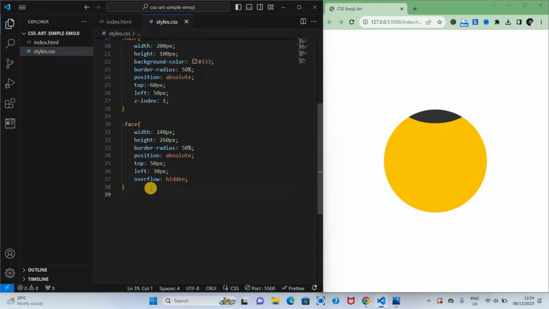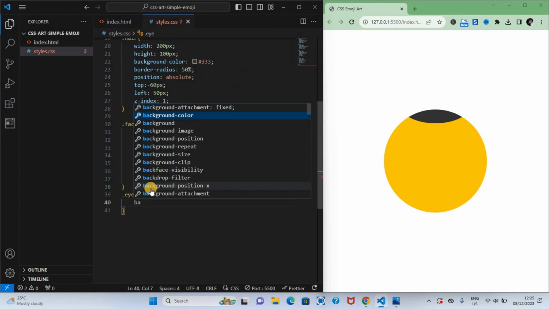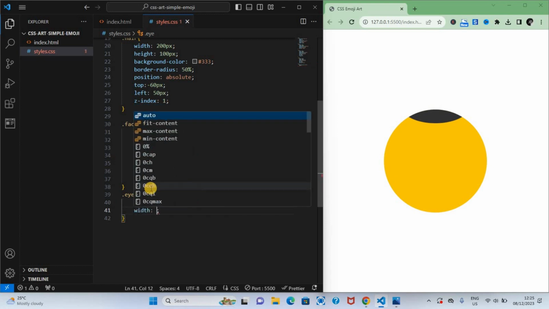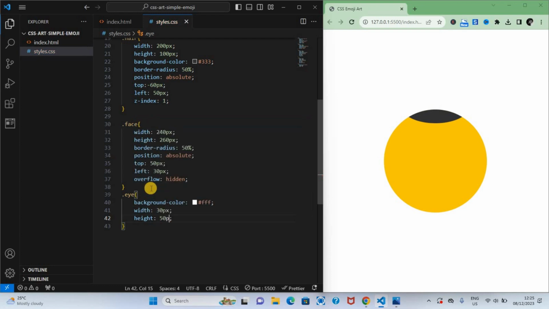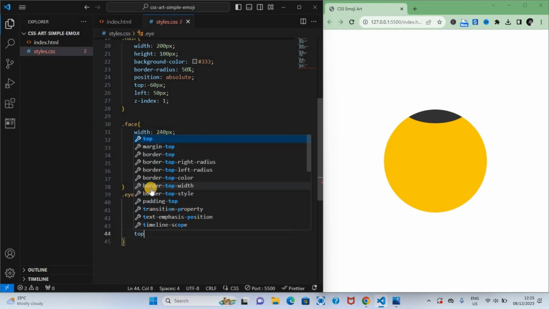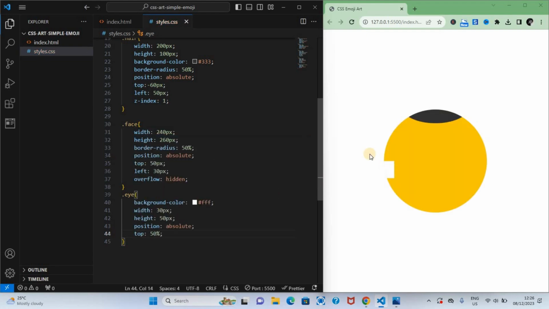So let's copy the class I. Let's give it a background color of white, which is triple F. Give it a width of 30 pixels, height 50 pixels. Let's position it so we can see it. Absolute. Top, let's give it 50%. You can see it right there. And then let's give it a border radius of 50%.